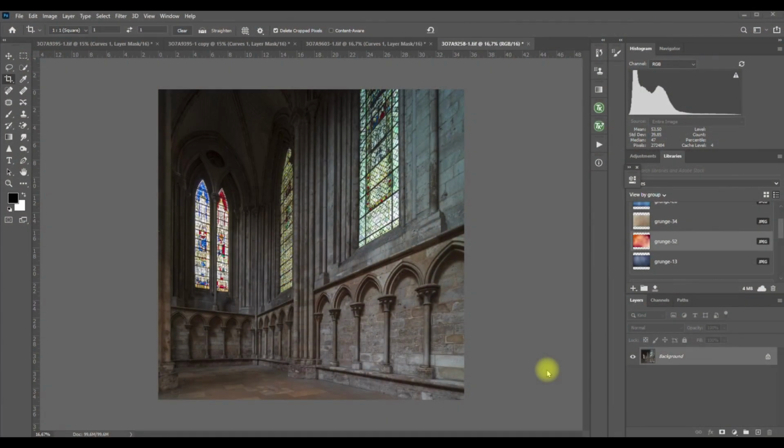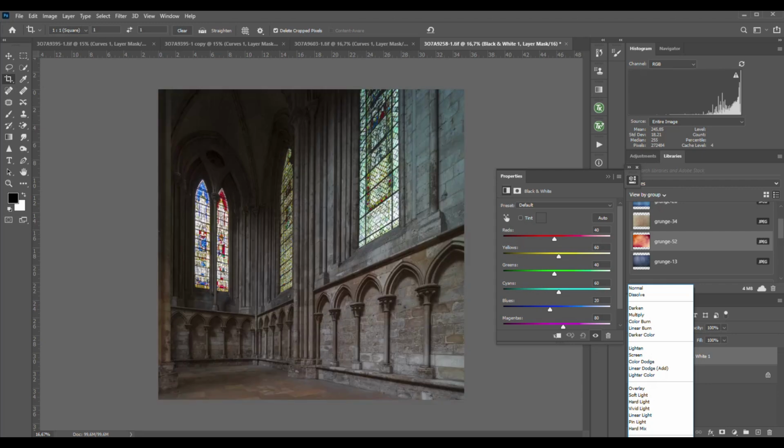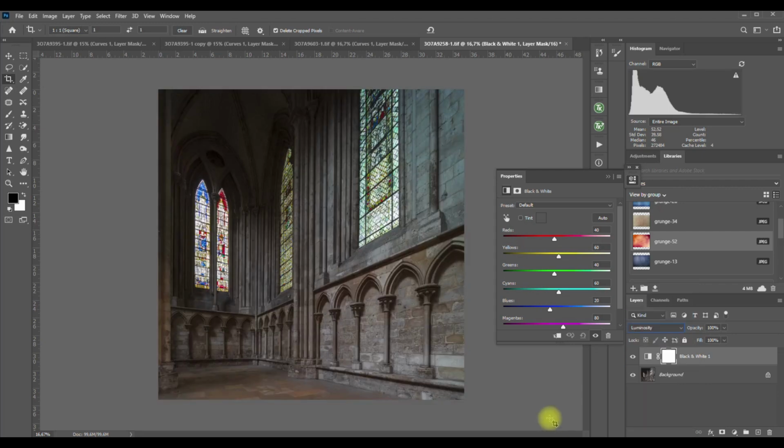Again, we are in the Cathedral of Rouen. This time we add the black and white layer. We change the blending mode to luminosity. Now we have all those sliders from the black and white layer that we can use to improve our color image. We worked a bit on the stained glass windows.